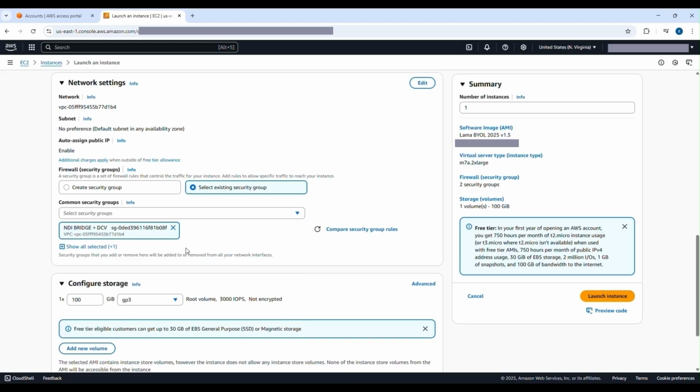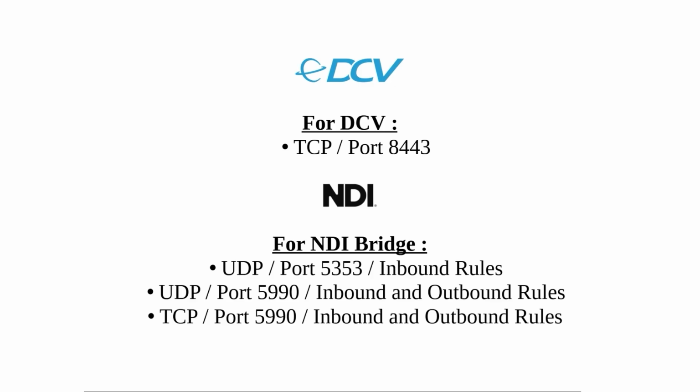Your security group must allow on inbound rules: TCP port 8443 for DCV, if you want to use DCV to connect; UDP 5353 for NDI Bridge auto discovery; TCP and UDP 5990 for NDI Bridge audio and MIDI transport. I also mirror this on the outbound rules. If you're unsure whether these ports are working, you can test them later inside NDI Bridge.